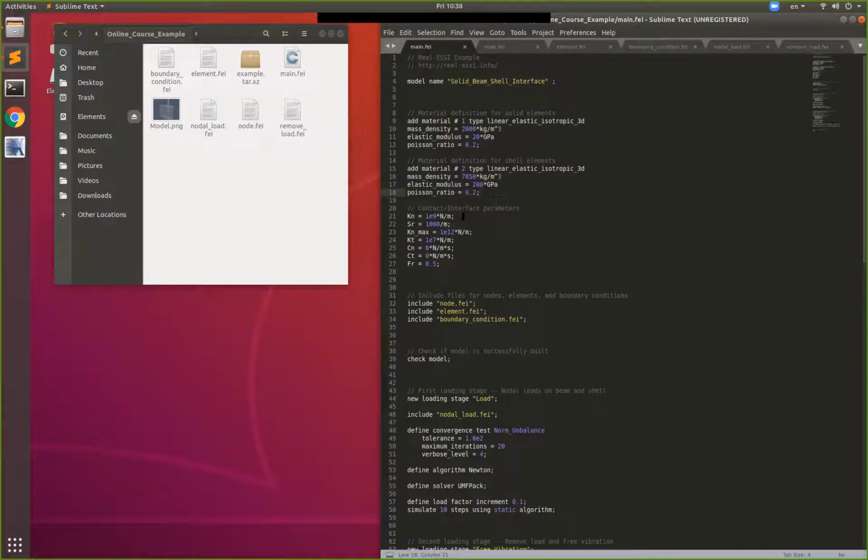And then, please note that you need units. Yes, you need units. For example, the mass density unit is kilogram per meter cubed.